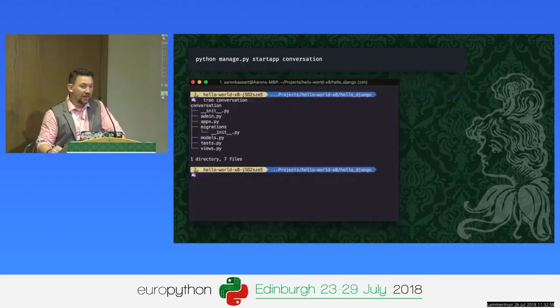It also has a startapp. So here I'm creating a new conversation app. And it's going to create a bit of a file structure for you. So I've got just a print tree of that there. We can see that it's going to create a new folder, and that folder is going to have things for your migrations, for your database, for your models, for your views. It really creates an entire structure, and that's normally the structure most people continue to follow with Django, the one that it suggests.